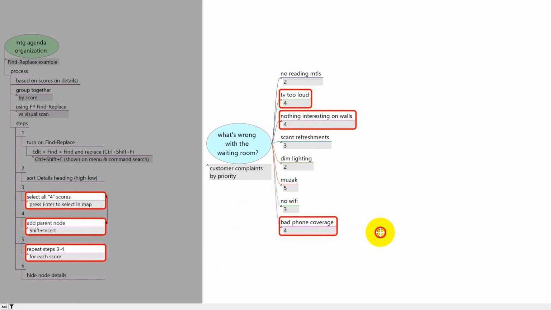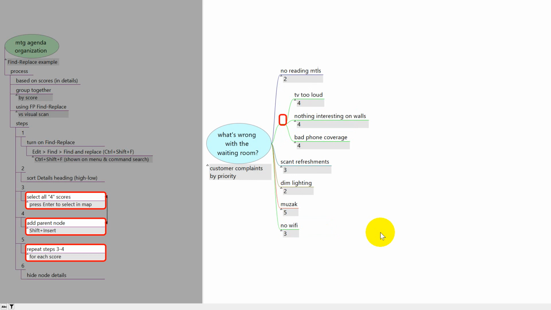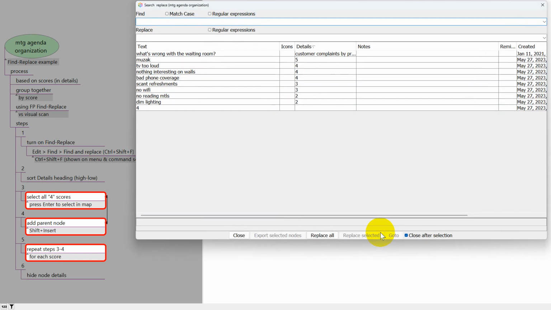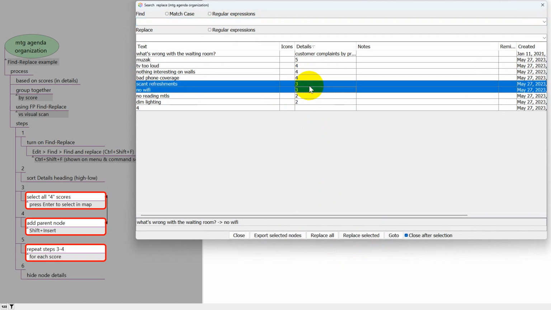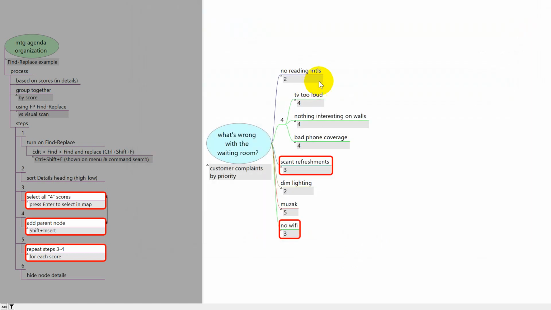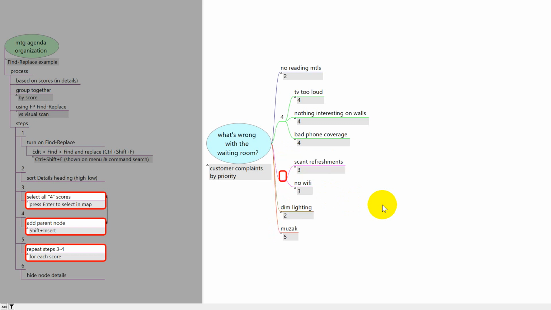So in our map, shift insert, and we assign a 4. And now we repeat that. Shift or Control Shift F. Now we find the 3s, select them, enter. Now this is cool because you can see they're separated, but as soon as I press shift insert to add a new parent, it just sucks those right together and waits for me to put in the title.